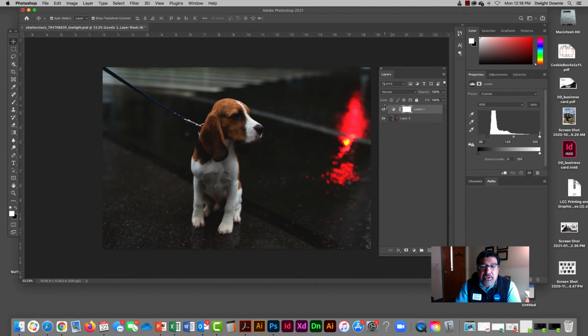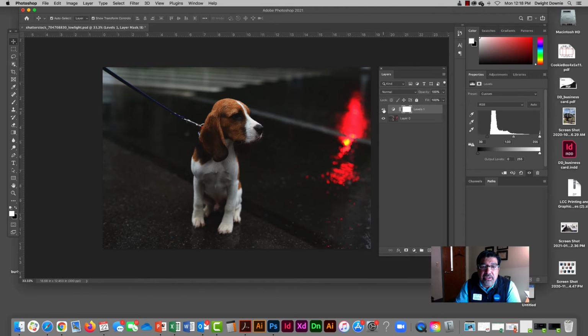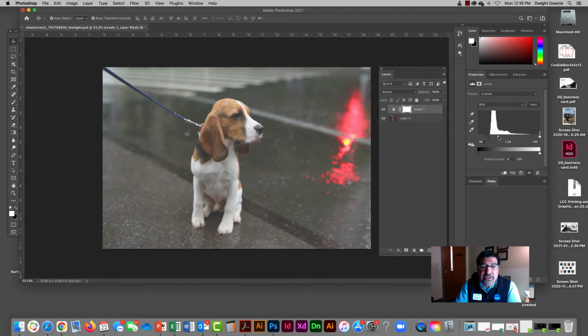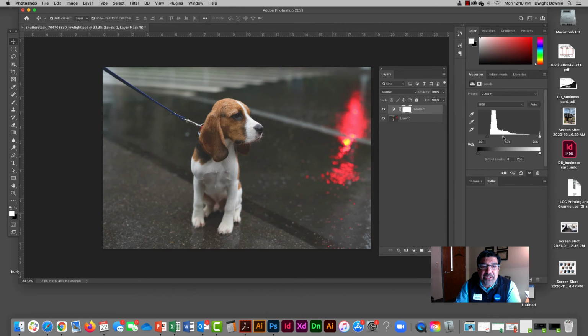You can turn the little eyeball next to your Levels adjustment layer off and on, and you can see the before and after. That's again the beauty of using this. You can see already that it looks 100% better, with a little snap and a little bit of contrast. You can adjust the midtones if you need to, but that can make it look too flat, without a lot of snap, so be careful with that. But I do want to brighten it up a little bit in here.